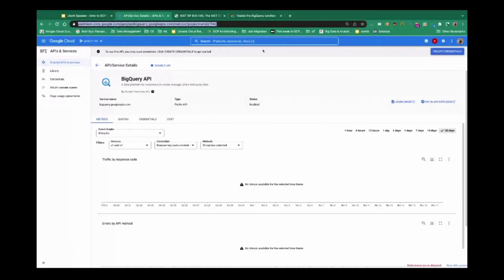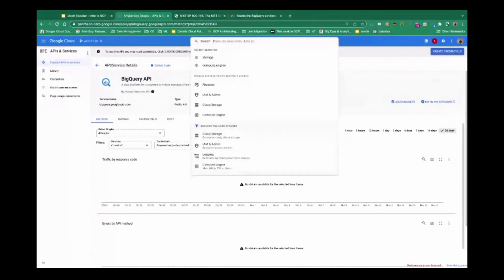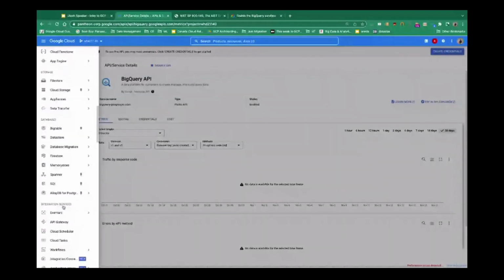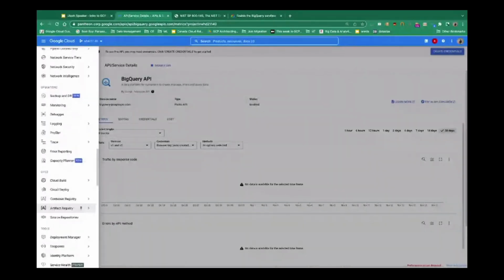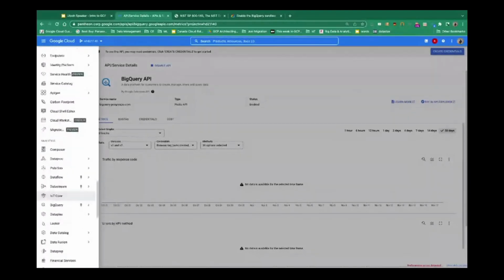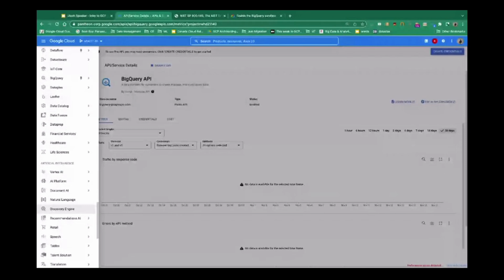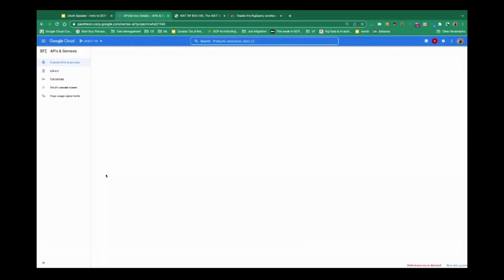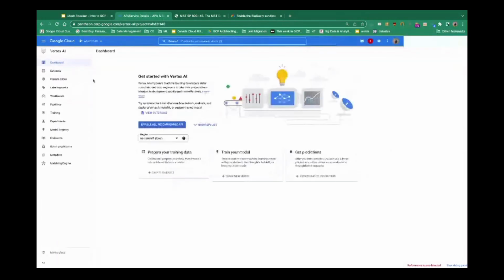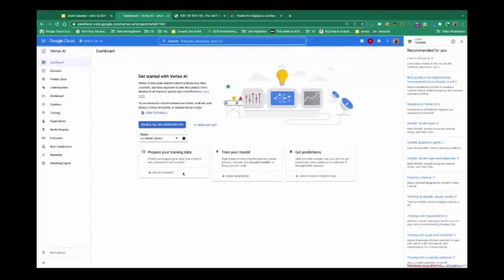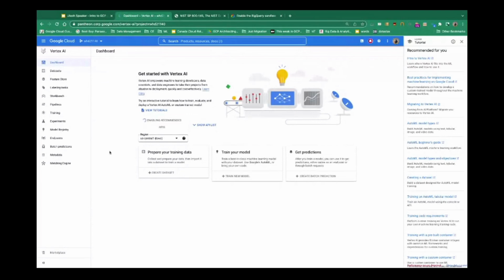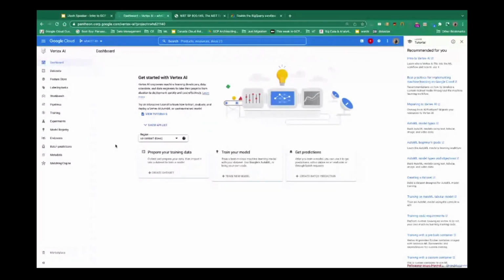So let's see if I'm still logged in here. As far as AI is concerned, you go here, you do more products, you scroll down, and when you come to here you go. So Vertex AI, right? And you can go to the Vertex AI dashboard. Right here, because I've never used Vertex AI, it's telling me I need to enable all the APIs, and it will show me the API link.